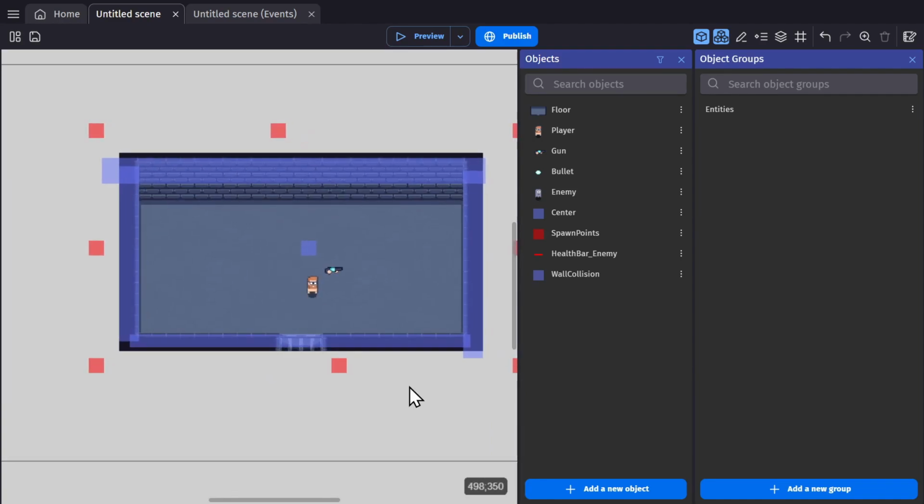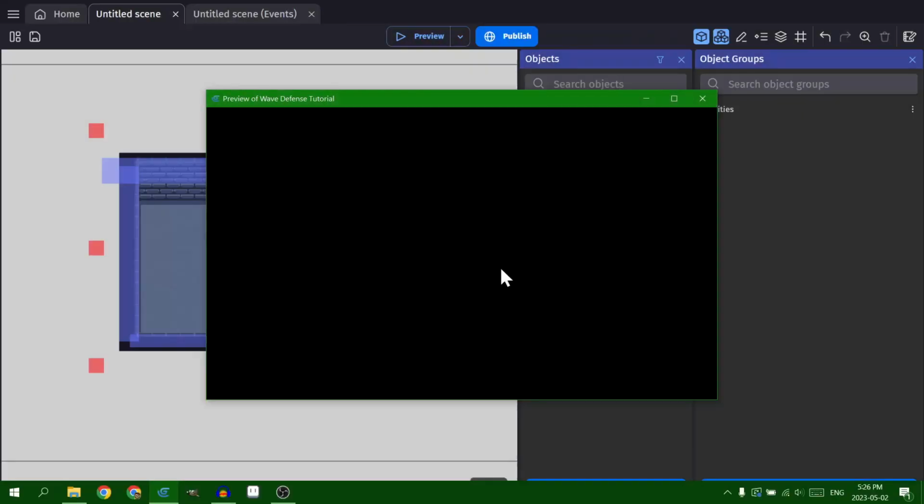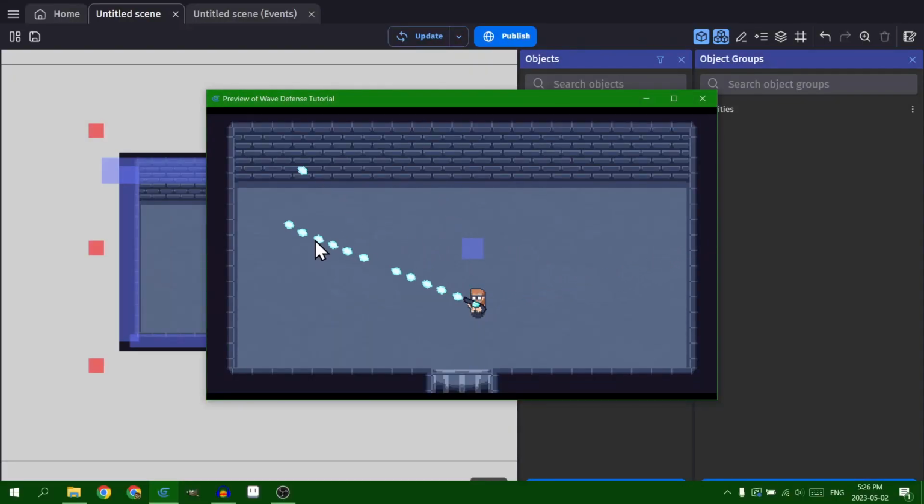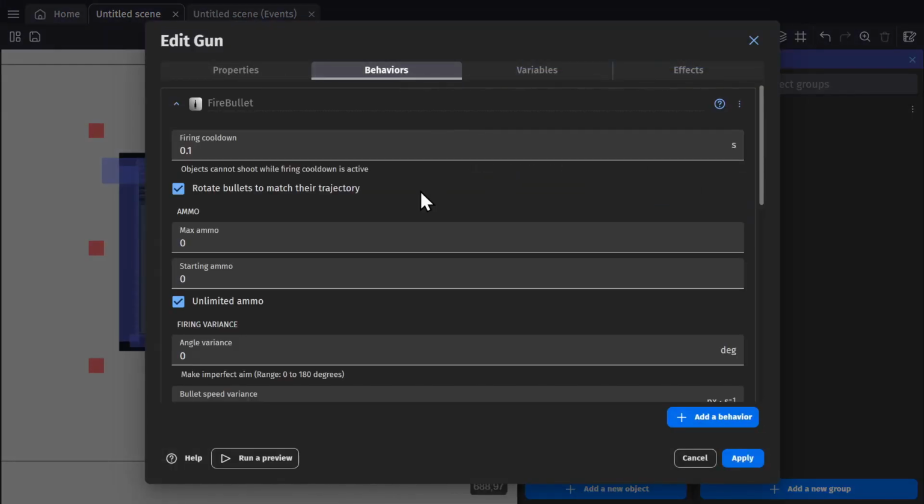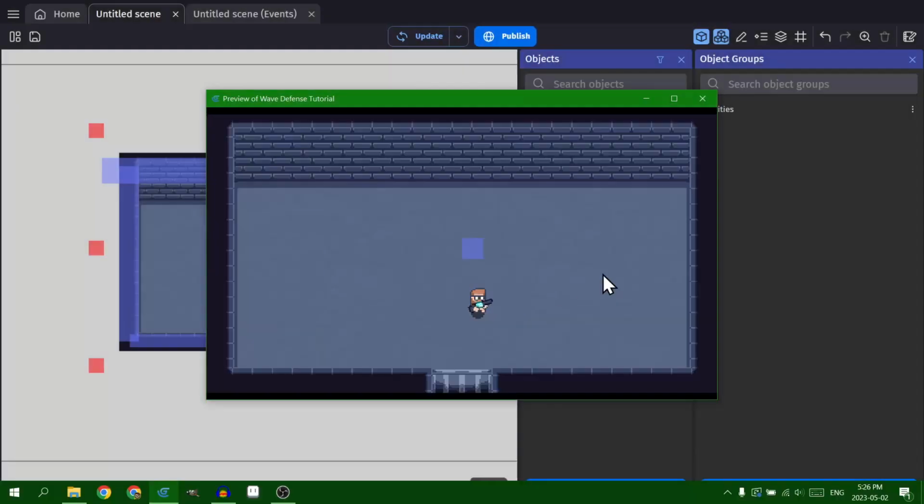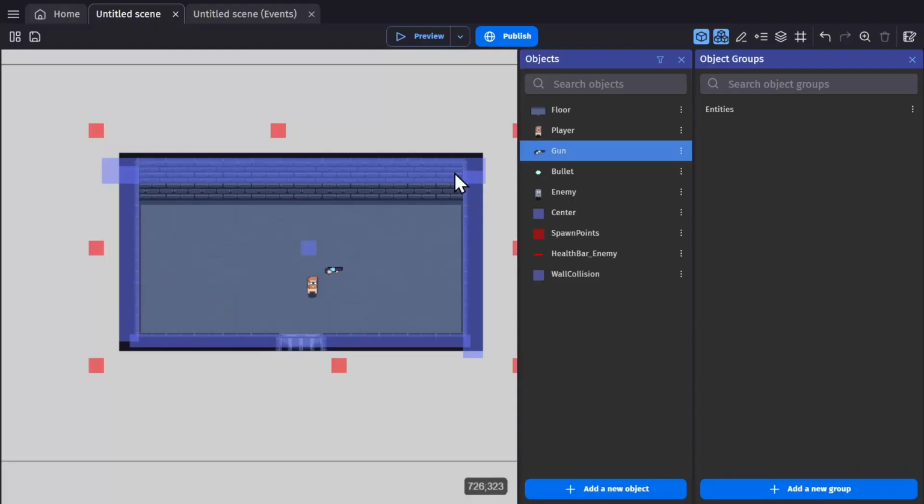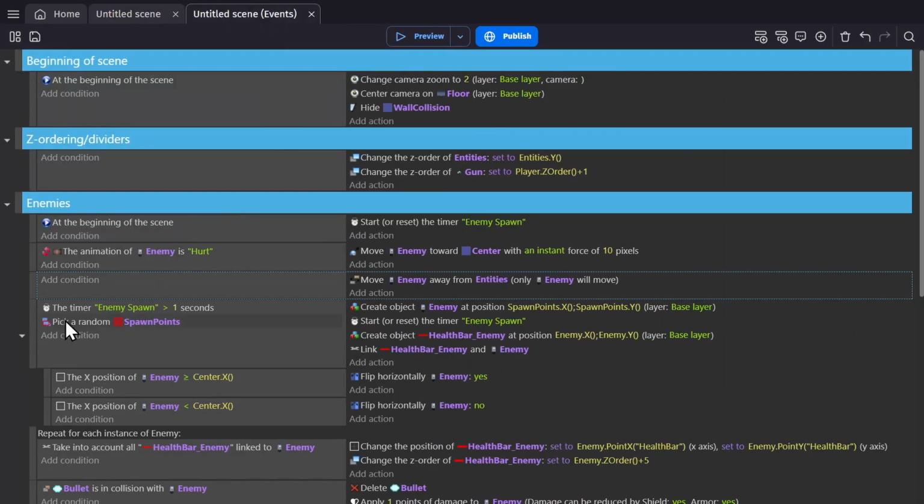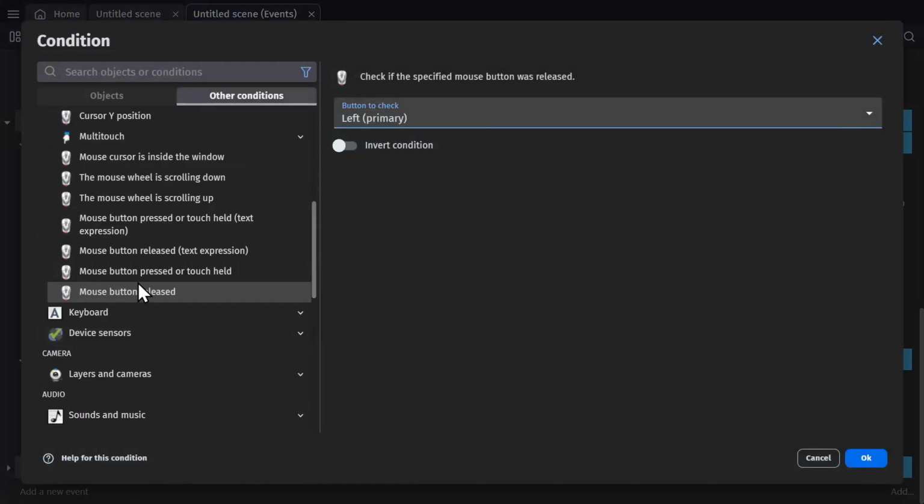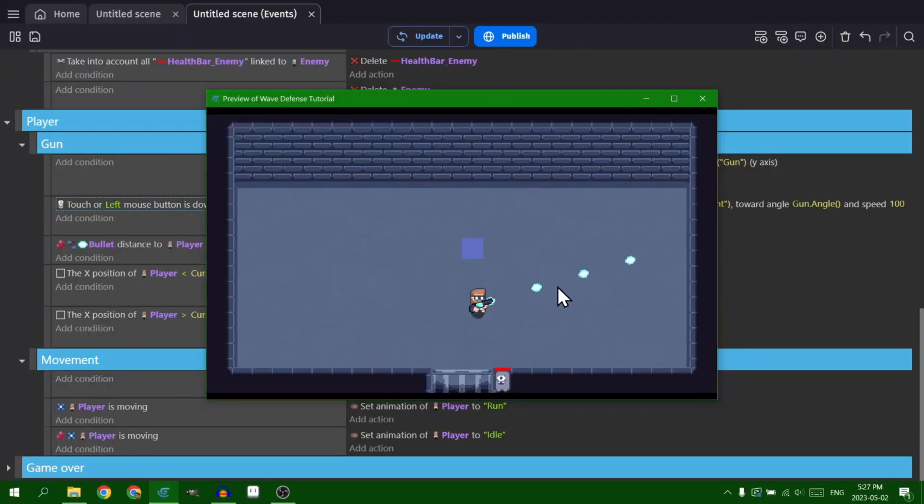And now, up to this point, I've been able to spam the bullet as fast as I can click, it'll spawn. Well, if we go to the gun and go to the fire bullet behavior, you can see that the cooldown is 0.1 seconds. And we can just change that to 0.5 or something like that. There we go. And because there's a cooldown on there, we can change this to actually be mouse button is pressed instead. So that way we can hold on to the button and it'll fire at that fire rate.